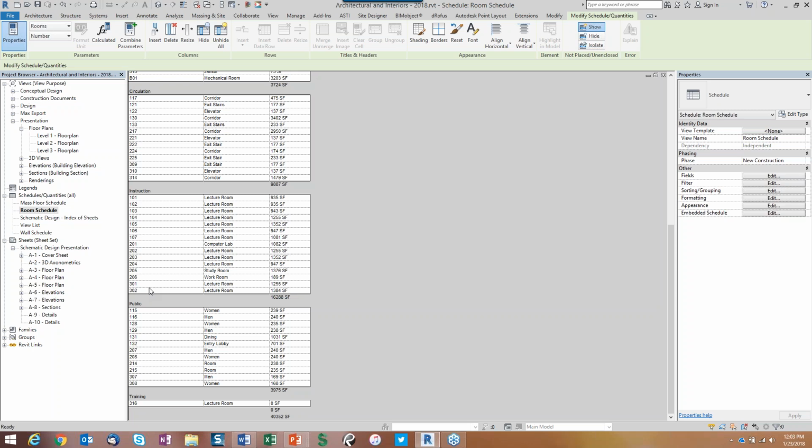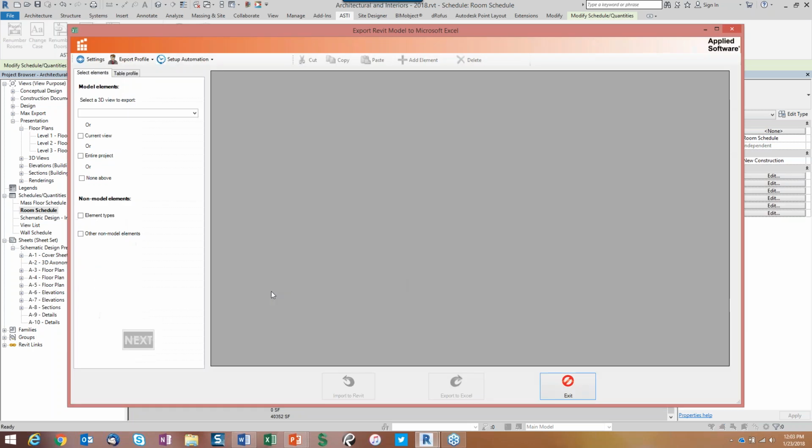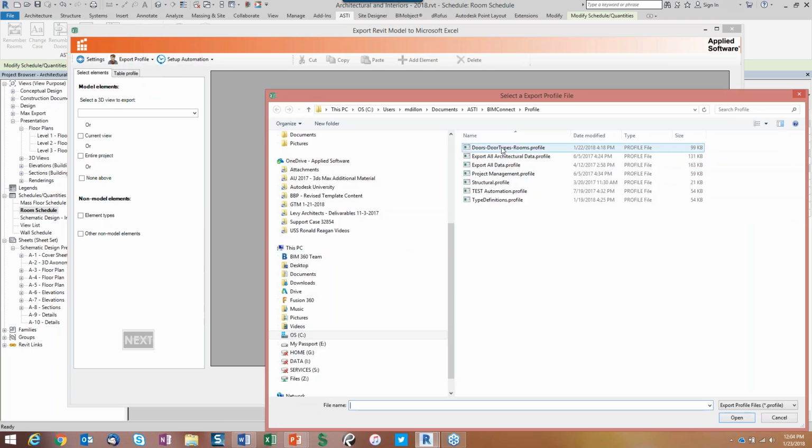But this is where Excel comes into play. If I go back up to the BIM Connect tool, do an export, it will export a variety of information. I might want to do a few other things while I'm working with these rooms. And so I've got a saved profile up here that I've already run. I'm going to run it again. So I'm going to click on Open under Export Profile, and I'll export my doors, my door types, and my rooms.